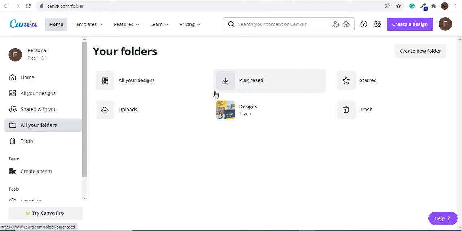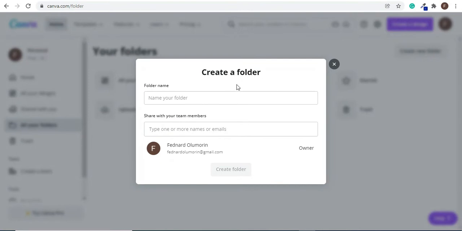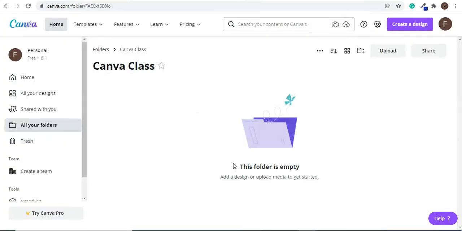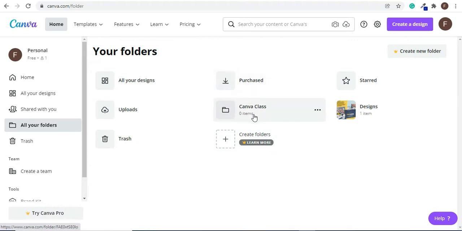For example, let's create another one here. Let's say I want to create another one, and I want to name the folder maybe Canva class, and then I share it with my team members. I'm going to explain team members in a second. So let me just create this. I'll click on create, and then we'll have it added to the former folders. Let me go back to folders. Then we have Canva class as a folder. Now we also have Designs as a folder.